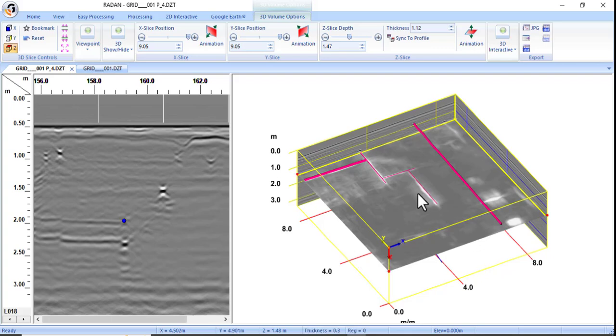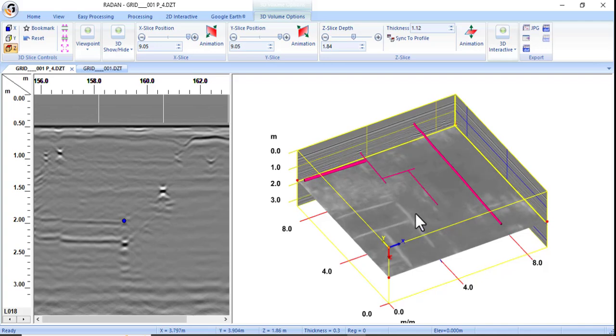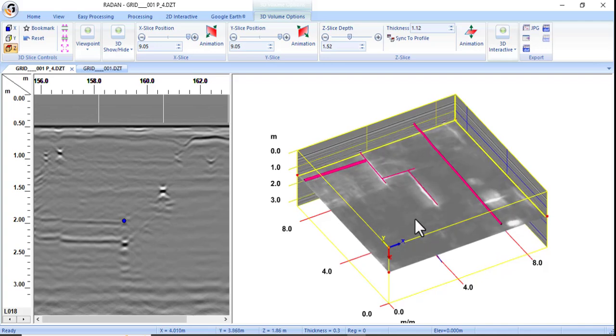You can see that a new interpretation is added to your GPR data, and this new interpretation will not appear on the 2D profile, because this interpretation is added only to the 3D volume of the GPR data.